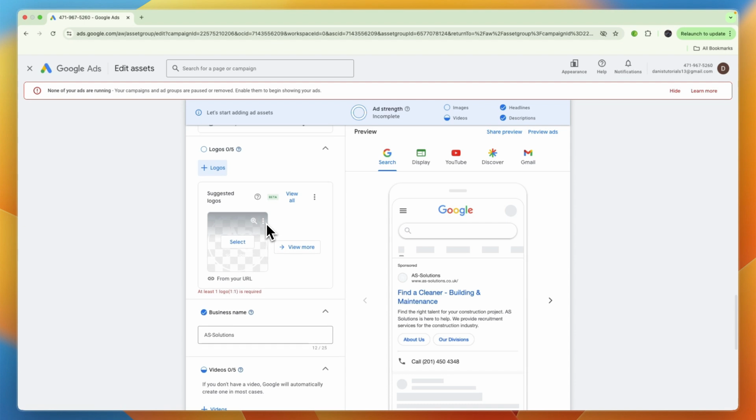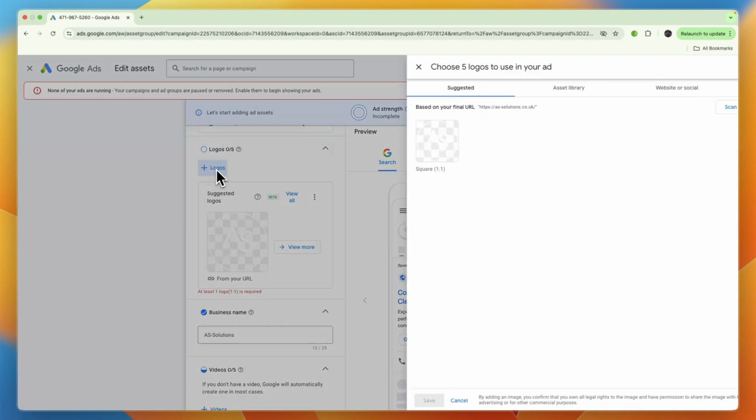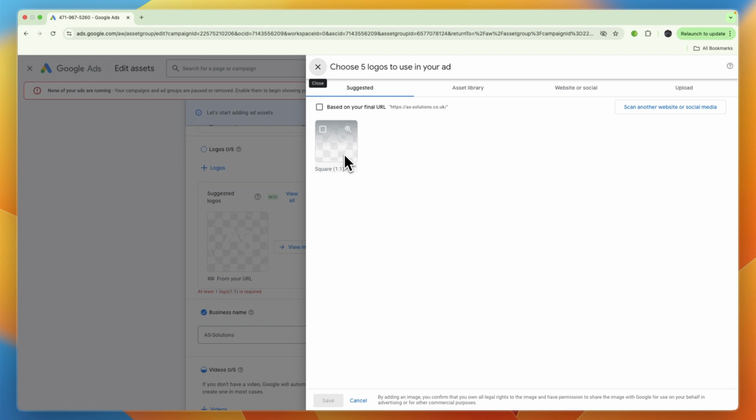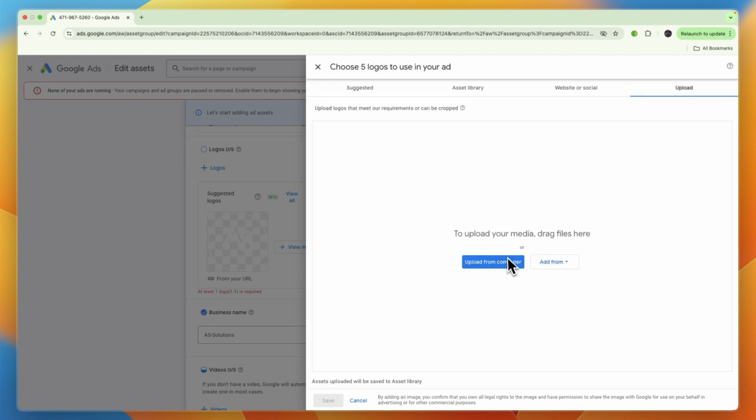And then if you want to upload your logo, what you can just go and do is under the logo section, click on plus logos. Then you have your suggested ones, or you can click upload and then upload from your computer, or for example Google Drive or Dropbox, and then click save, and then you will have added the logo.